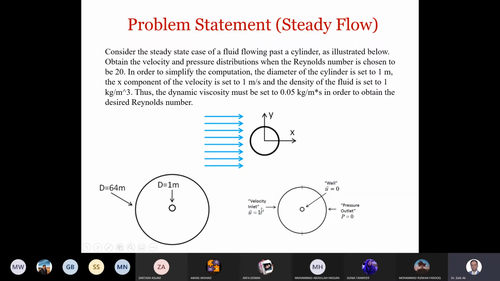Okay, so here are the boundary conditions which we will be specifying. We will split this far field boundary into two halves. The left half of the boundary will prescribe an inlet velocity boundary condition of 1 meter per second, and the right half of this circle will prescribe a pressure outlet. On the circular cylinder itself, we'll prescribe a no slip boundary condition. Okay, so that is the first part, which will be the steady flow.